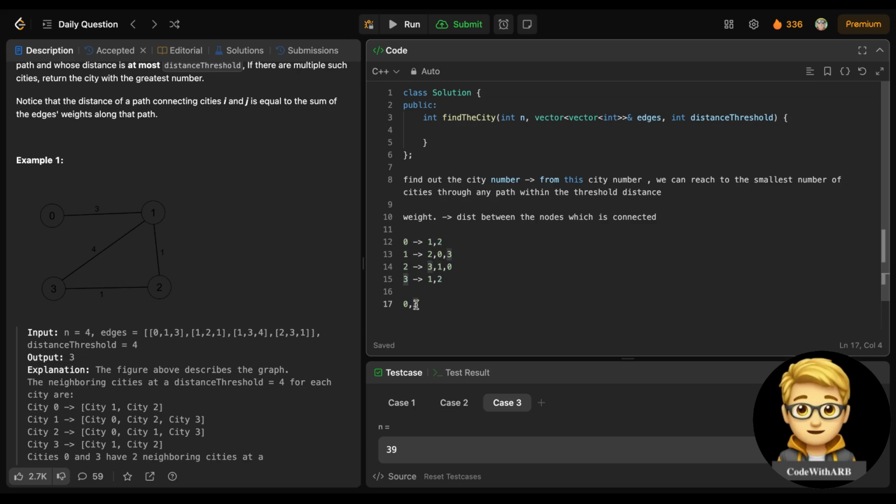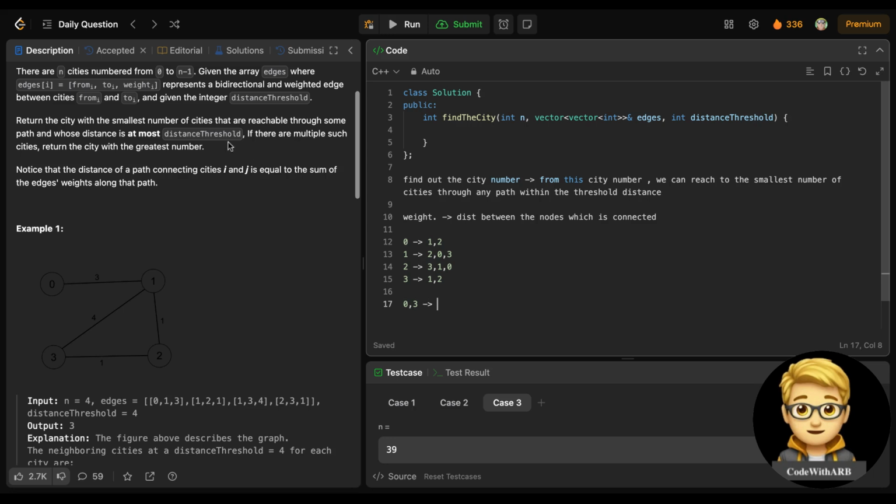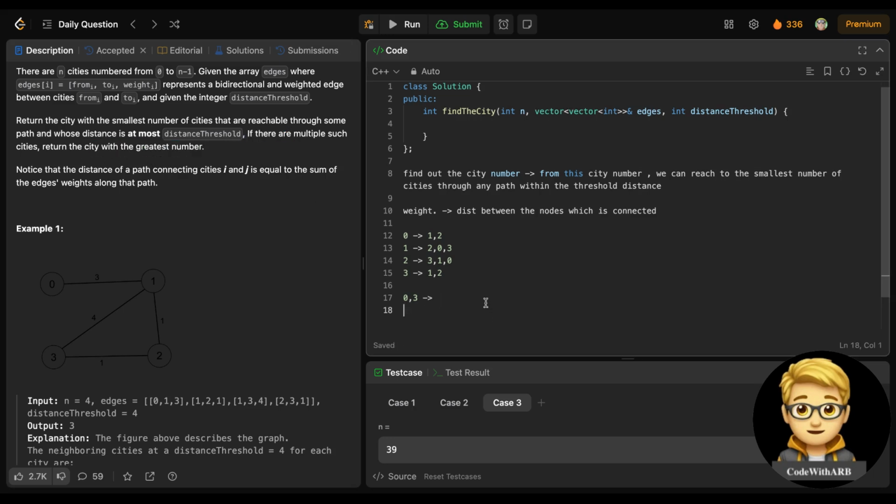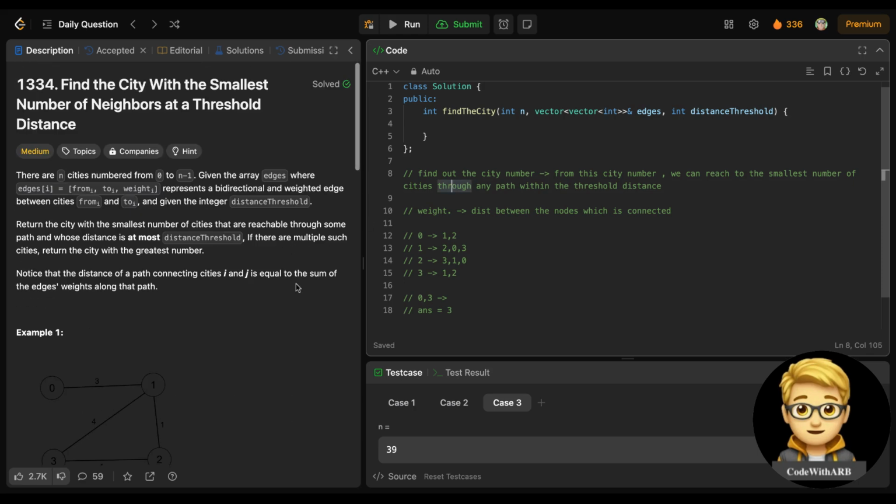But which city should we return? Here it is given that if there are multiple cities, return the city with the greatest number. So the answer would be 3. That's the question here. I hope you understood the question.